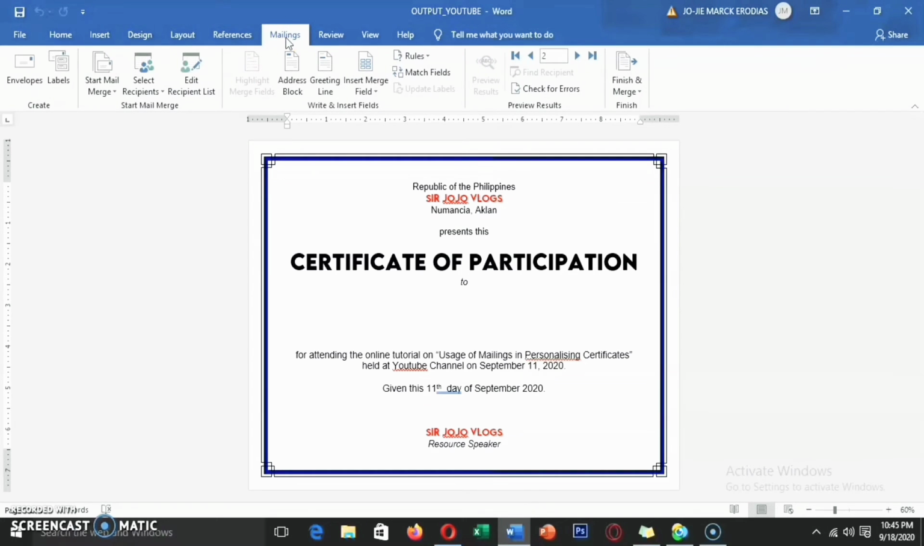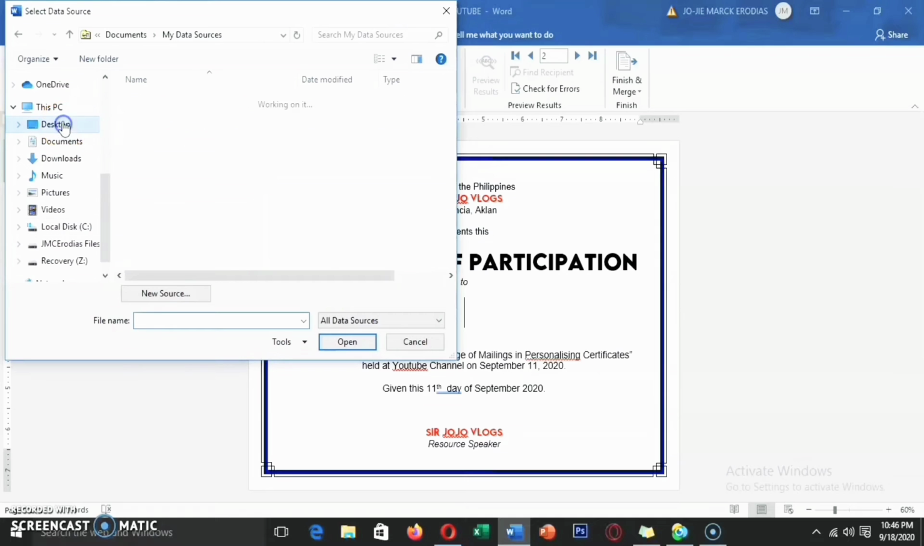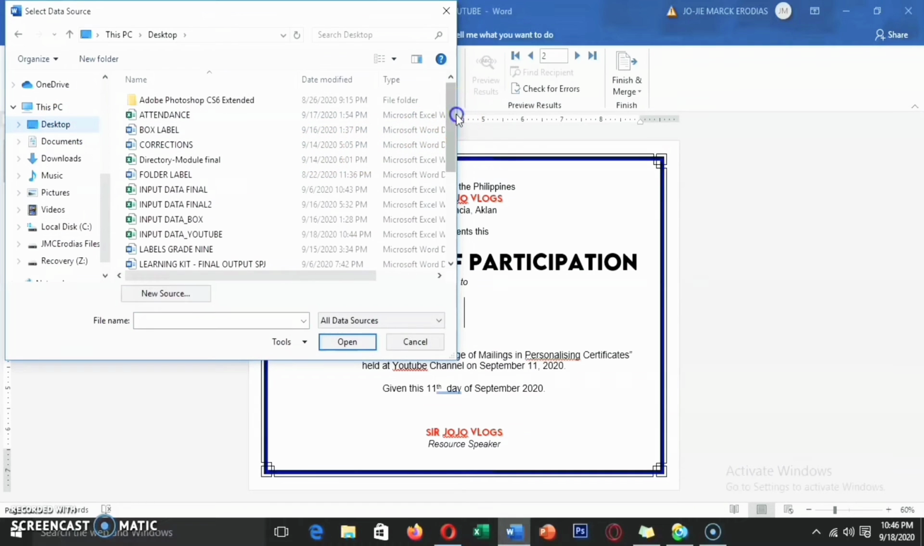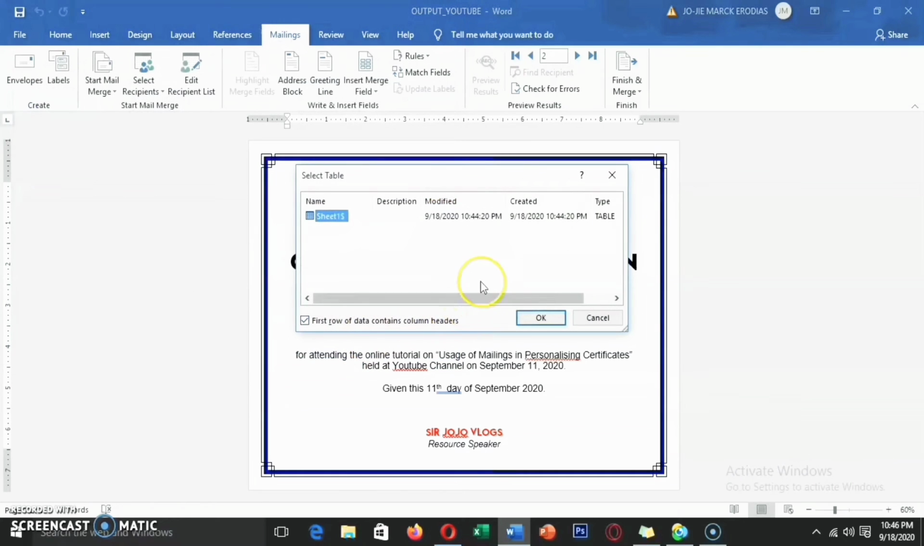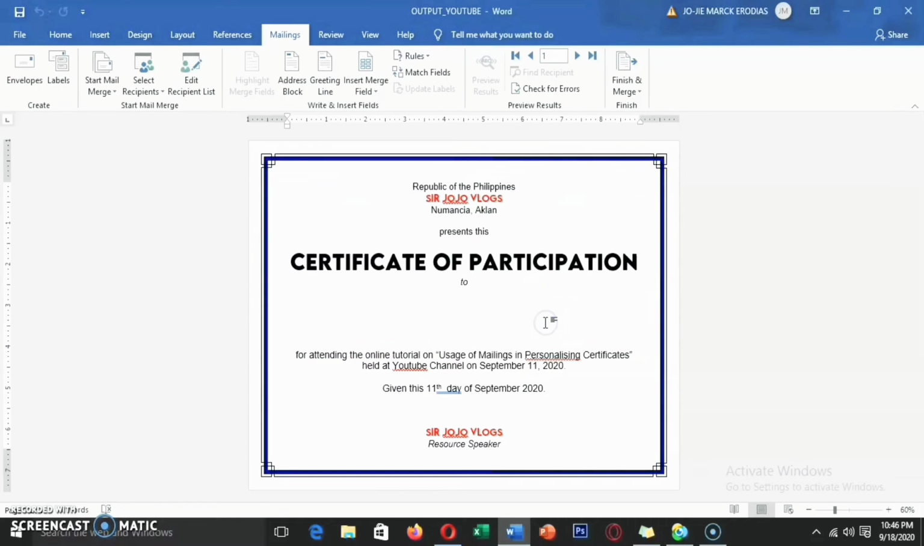Here in the mailings, you have to select your recipients. You don't have to type a new list, but you have to use an existing list. It means you already have it there in your Excel file, so you have to look for that file. In our case, I saved it as input data underscore YouTube because this is for my YouTube tutorial. Just simply click OK.